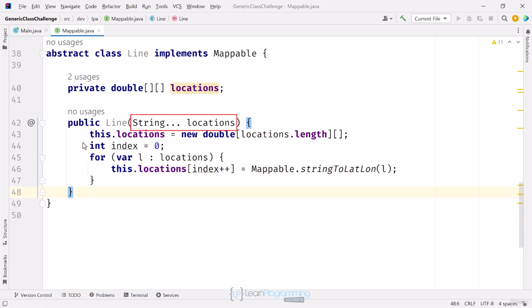This method takes a variable argument of string, so we can have zero to many strings, each representing the latitude and longitude of a point in the line. I instantiate the locations field based on the number of strings passed. Then I've got a local variable index, which is just the position in the array. I'm looping through the strings that get passed to the method. For each iteration, I set locations using that index to what we get back from the Mappable method toLatLon. I pass a string to that method, and it returns a double array, which is just two doubles, latitude and longitude. I then assign that to the next locations array element.